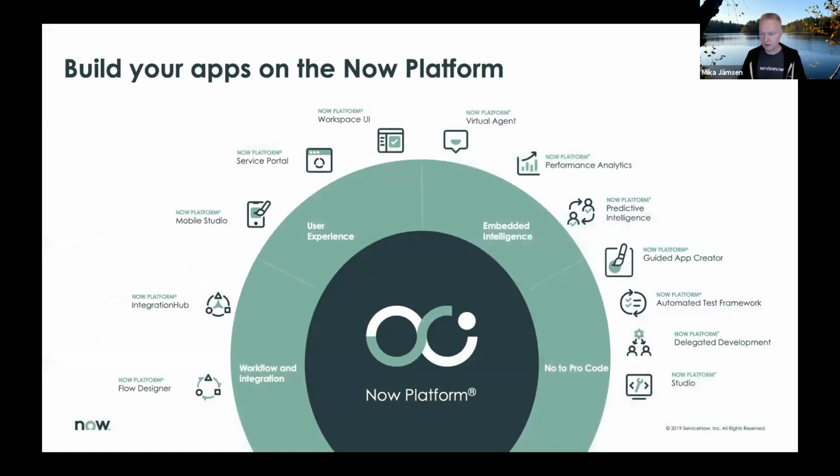And here's a recap of what you have on top of the ServiceNow platform. So the Flow Designer, Integration Hub, Mobile Studio, as well as the ServiceNow Studio for actually developing the applications, Service Portal to give your end users a view on your application, Workspace UI, Virtual Agent for chatbot discussions, Performance Analytics for process analysis, Predictive Intelligence, machine learning capabilities in there, Guided App Creator to get you started, Automated Test Framework.